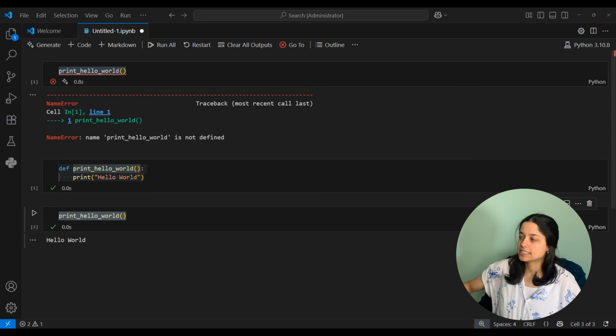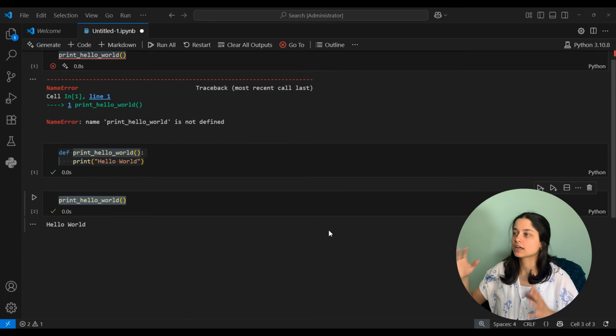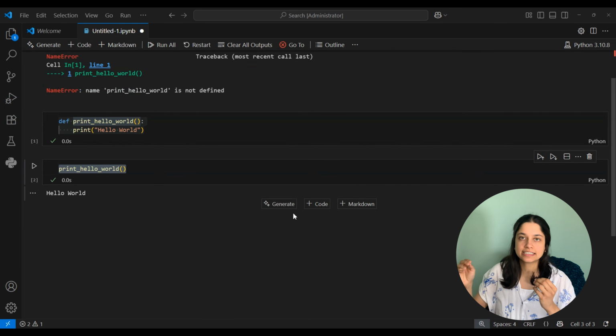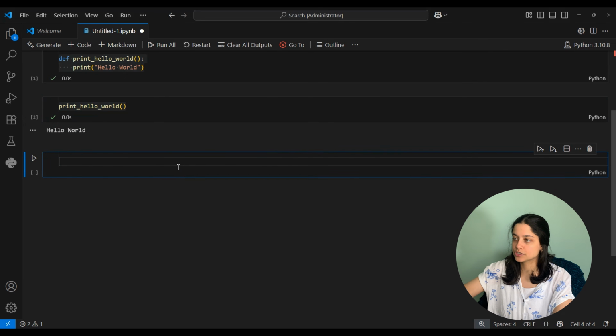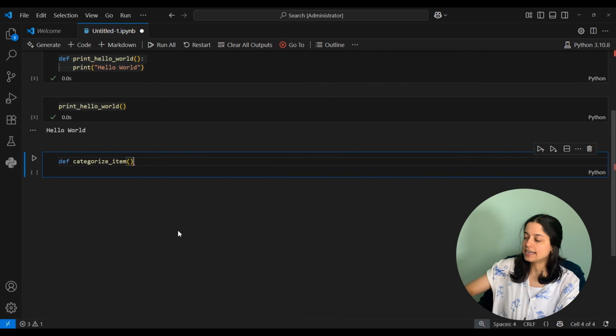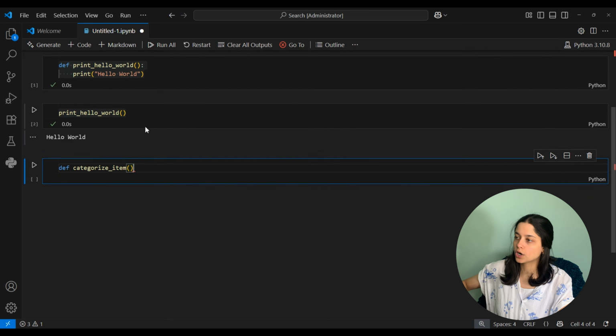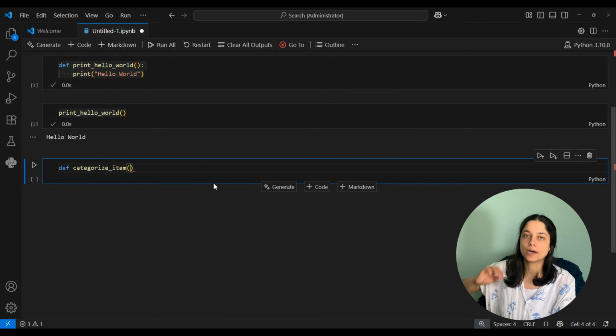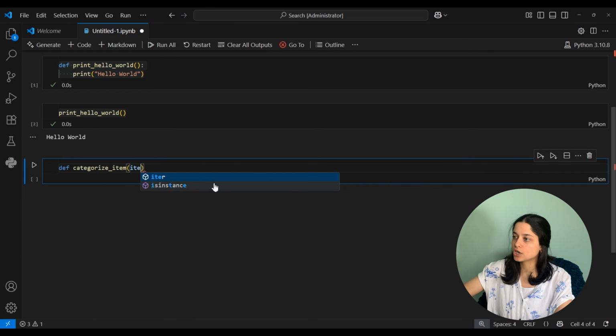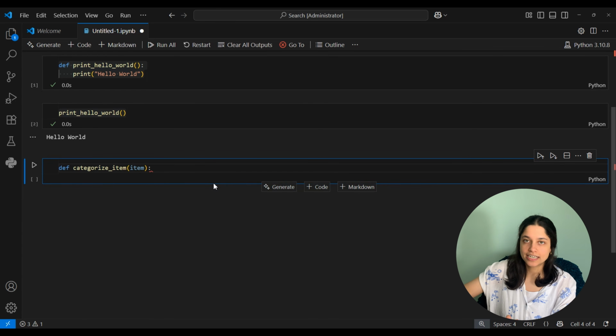For this function example, let's say we want a function that'll categorize a string that contains either a fruit or a vegetable, and it'll categorize it as either a fruit or a vegetable. We'll define the function the same way. We'll still use the def keyword, and we'll name it categorize_item. Now when we have the parentheses, instead of leaving them blank like we did before, we'll actually specify a parameter. In this case, we'll call it item, and you can call it anything that you want.